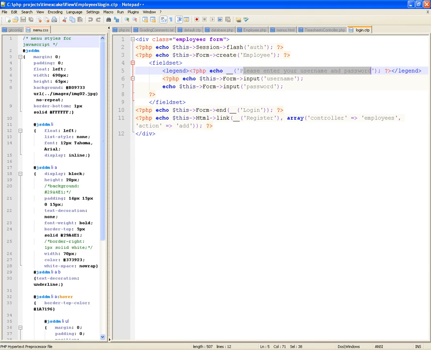And then when this form is ready, it should take me to login. I'm sorry, not. That's not what it says. Register. We're creating an HTML link here called register, which will take me to the employees controller, and the action is add. Obviously, that's what registration is. It goes to the employees controller and adds this new employee.